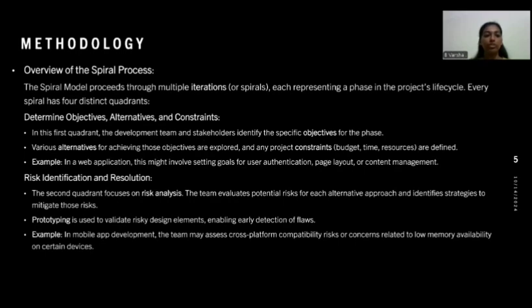So, coming to the methodology, a review of the spiral process. The spiral model proceeds through multiple iterations, each representing a phase in the project's life cycle. Every spiral has four distinct quadrants. Coming to the first quadrant, the development team and the stakeholders identify the specific objectives for the phase. Various alternatives for achieving those objectives are explored, and any project constraints, that is budget, time, or resources, are defined. For example, in a web application, this might involve setting goals for user authentication, page layout, or content management.